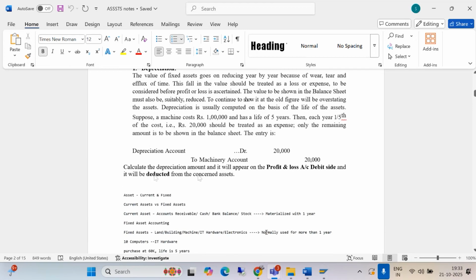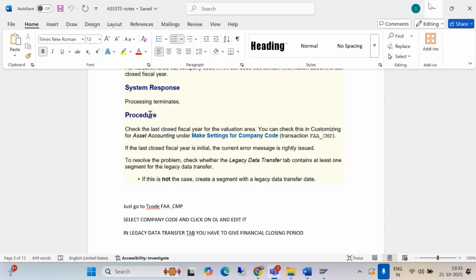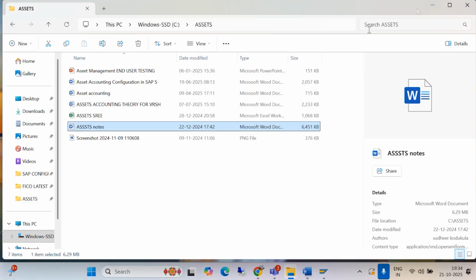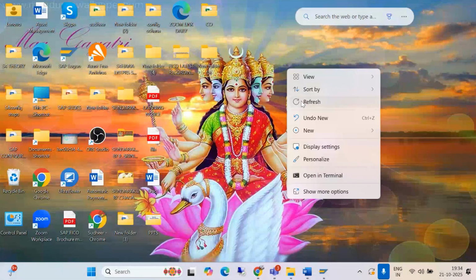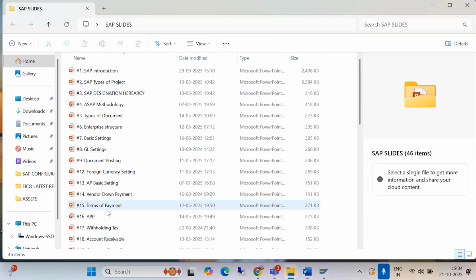So we calculate the depreciation amount, it appears on the debit side of the profit and loss account, and it is reduced from the concerned asset. So this is about the assets. First of all, if you want to purchase any asset, we have to do the configuration, that is, how the depreciation is calculated and all those things. For that, we have to do the configuration settings in SAP. Okay.